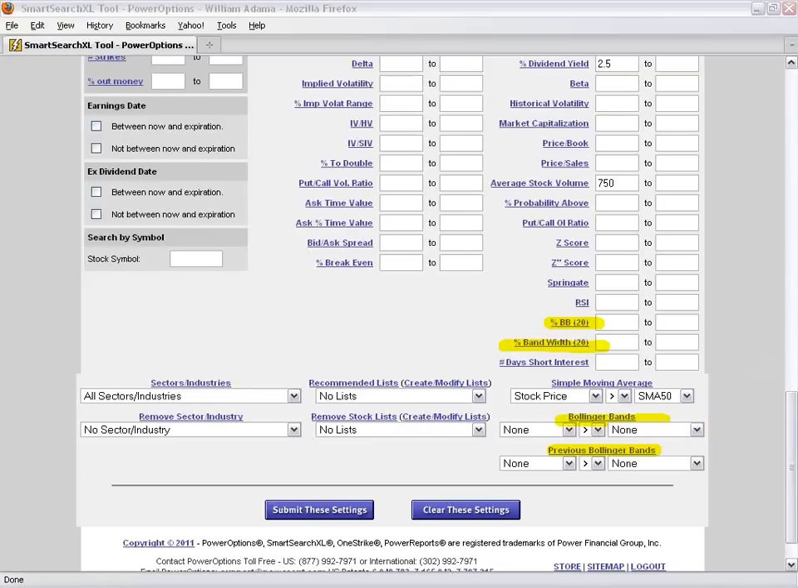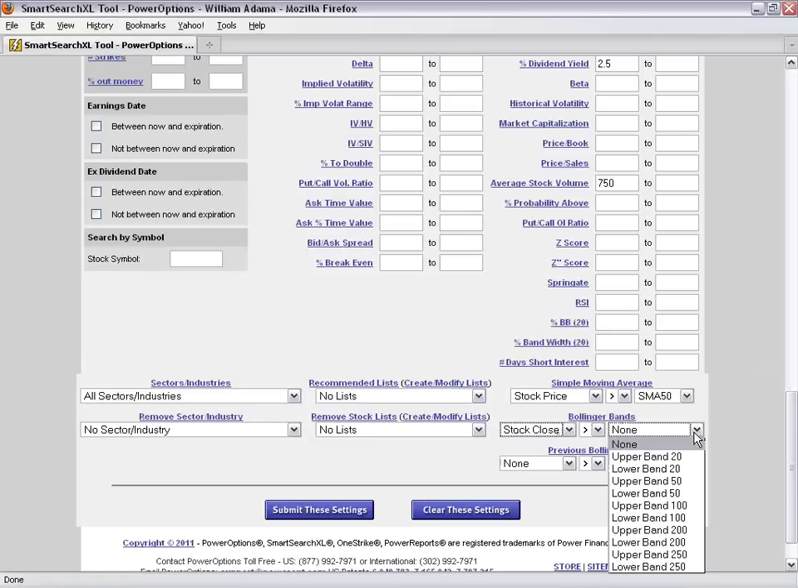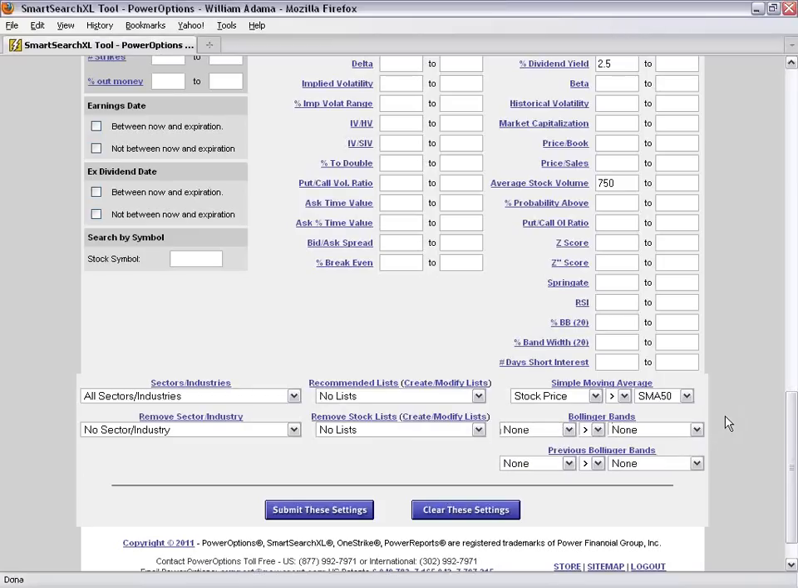So originally, when we created the Bollinger Band filter on PowerOptions, you could look for the stock close to be above or below the upper 20 band or the lower 20, the upper 50 or the lower 50. And we still left that in there, but we found that that wasn't really the best way to select it. What most investors would look for is if the stock is near the upper Bollinger Band or near the lower Bollinger Band or right in the middle.